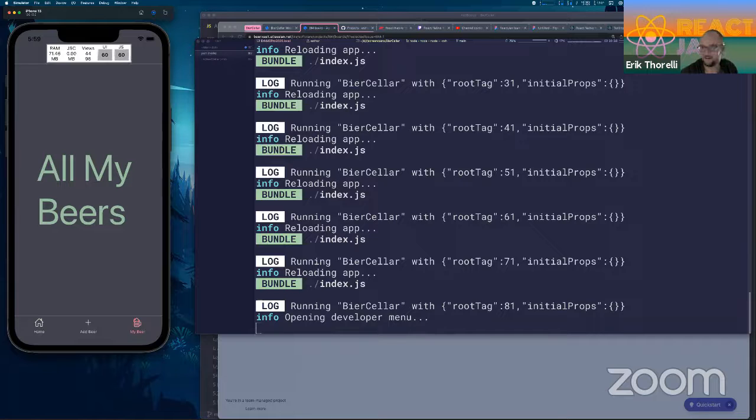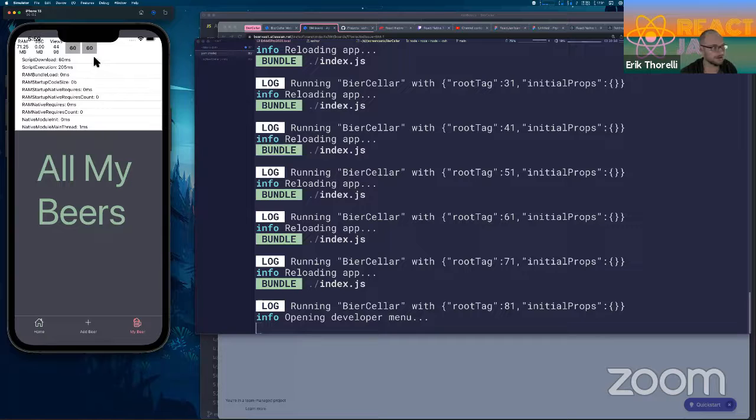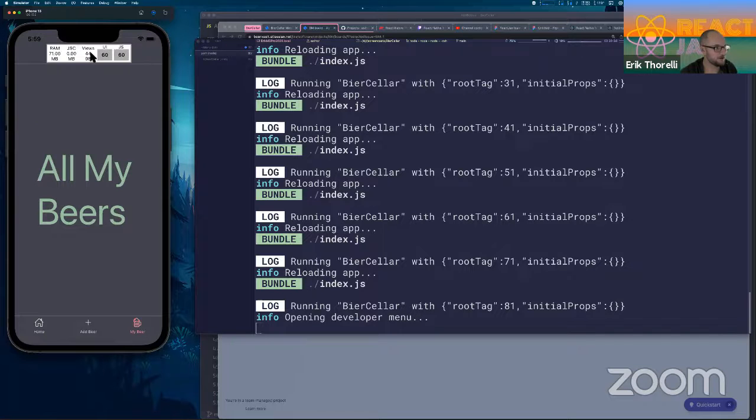That's 60. Anybody want to guess what the 60 represents? 60 what? I can give a hint. Oh, there we go. Well, yes, FPS, frames per second. That's the frames per second on the native UI thread and the frames per second on the JS thread.